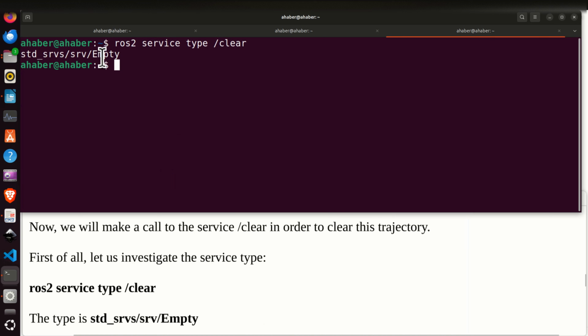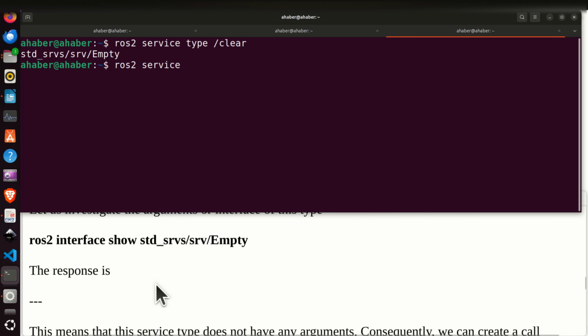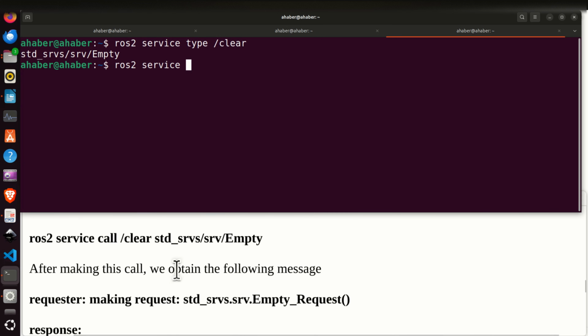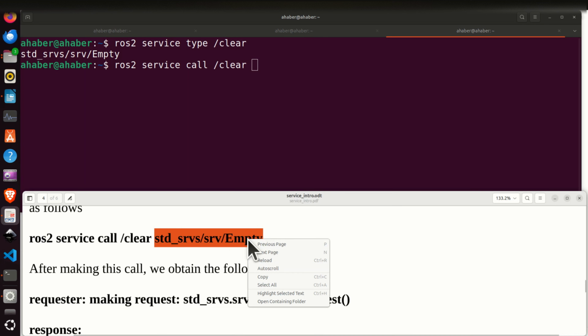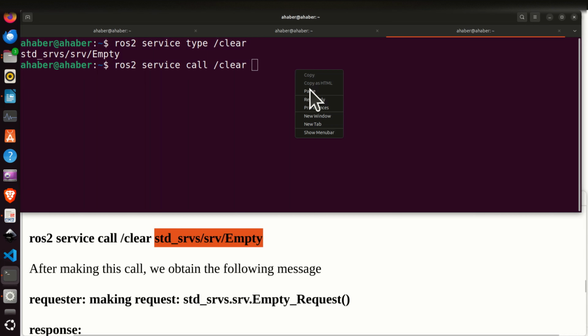To do that, since the type is empty, we simply need to type ros2 service call, then we need to specify the service name, and then we need to specify the type of the message that's being sent, or the type of the service. Here it is.